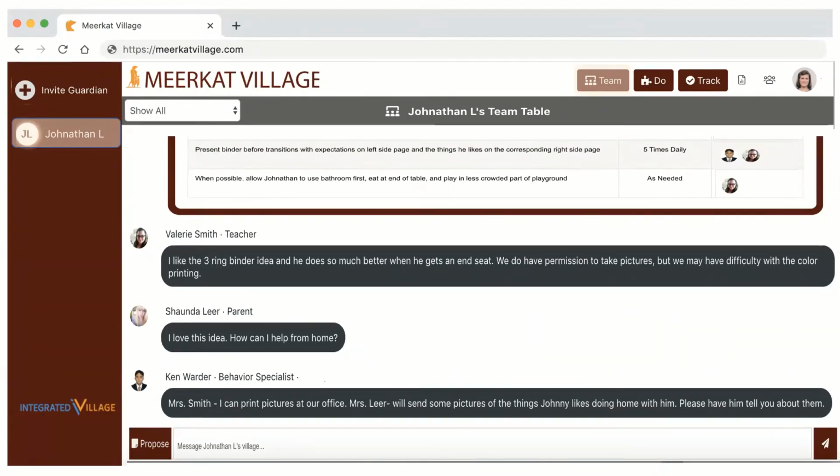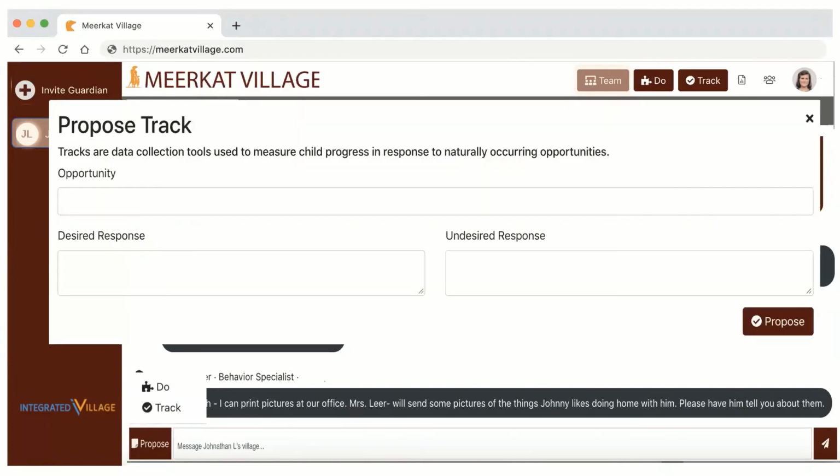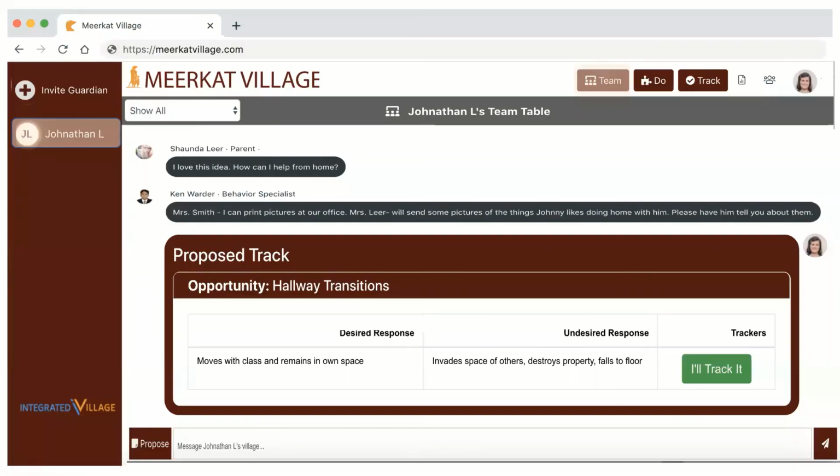Tracks are proposed through the same process as do's from the team page. Any villager may propose a track by clicking the Propose button and selecting Track. Villagers are then prompted to identify the opportunity and to define the desired and undesired responses relative to the opportunity. By clicking Propose, the new proposed track immediately appears on the team page for all to see. Again, based on personal expertise and exposure to the child at the center of the village, villagers may own the track by clicking I'll track it. And like do's, any number of villagers can own the same track.